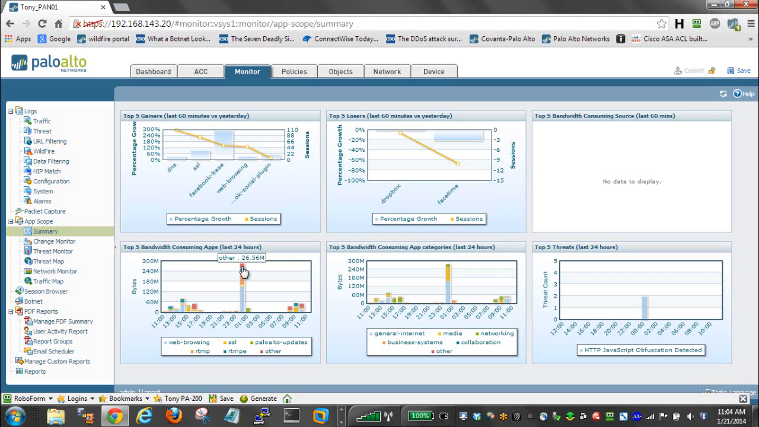The nice feature using this Summary tab is we can jump right from here to the ACC tab. So if I was to look at, say, the top 5 threats in the last 24 hours, I have this HTTP JavaScript threat here that was detected.